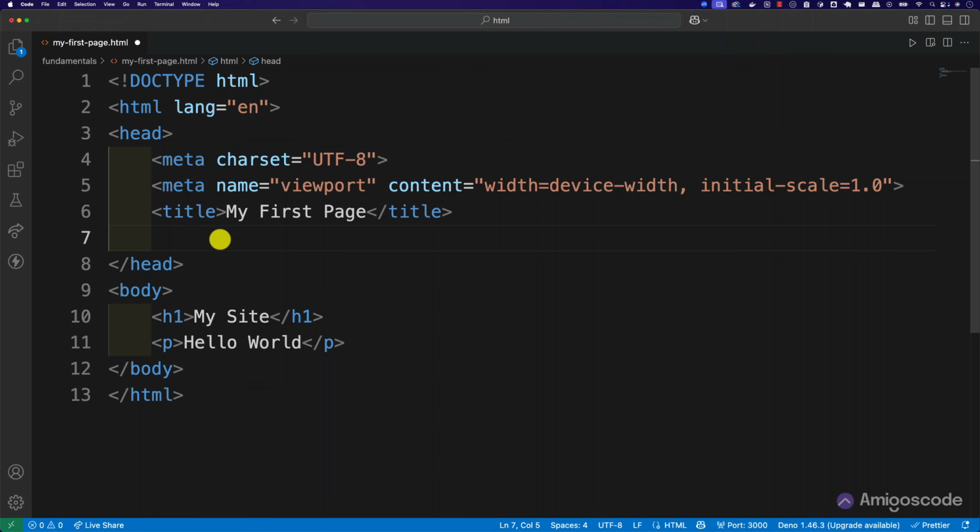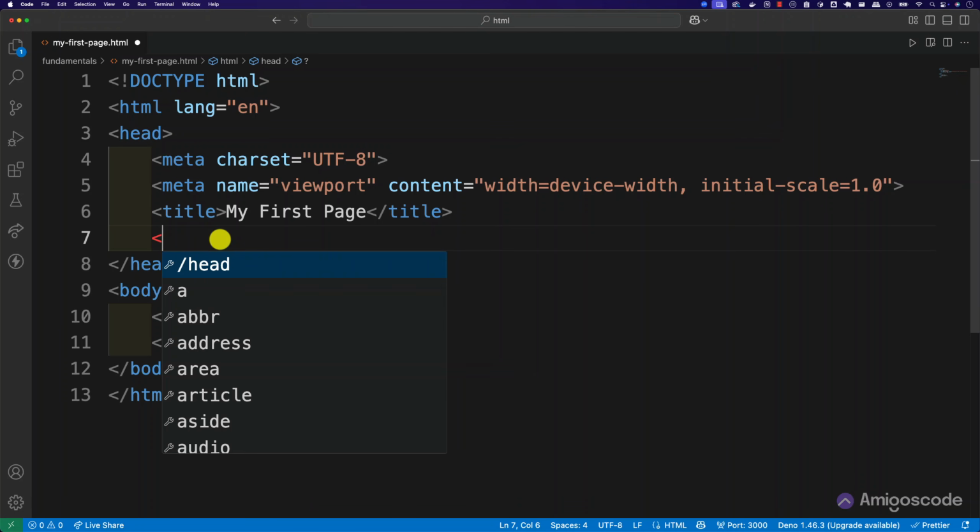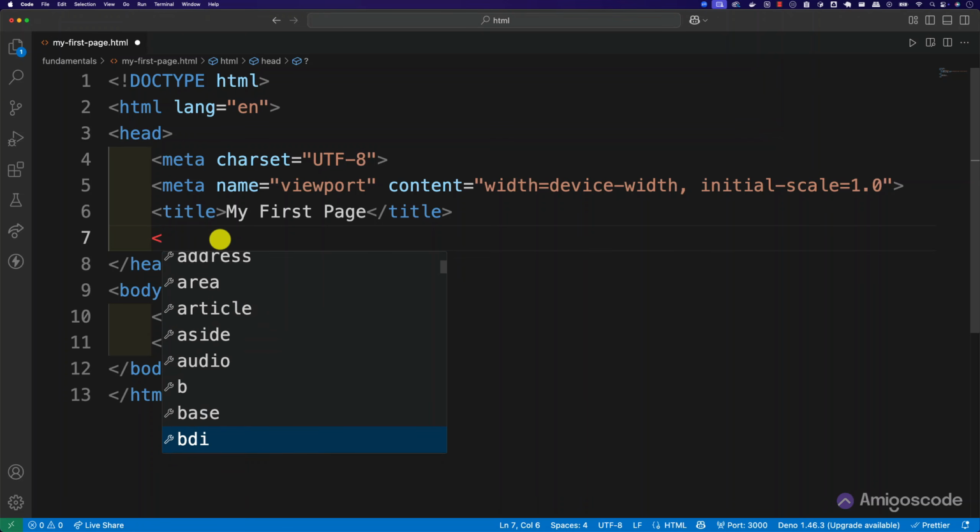But also one thing which I forgot to mention is if you press Control space in here, this will give you auto completion. So here, if I say less sign and then Control space, or Escape and then Control space, you can see that I do get auto completion in here.